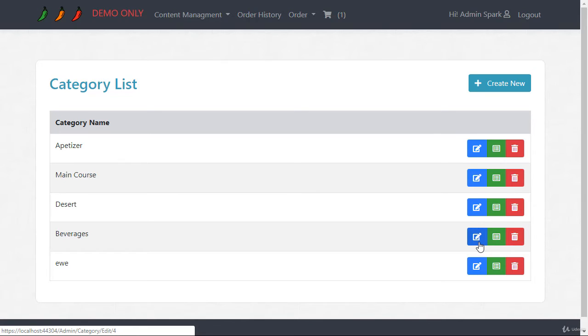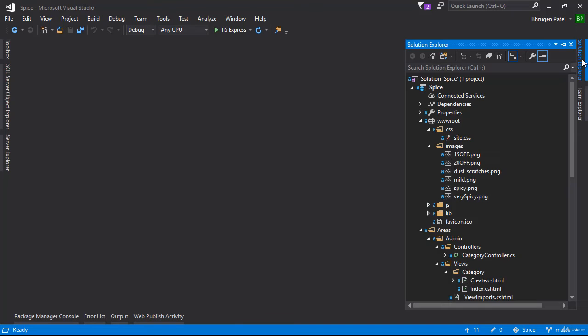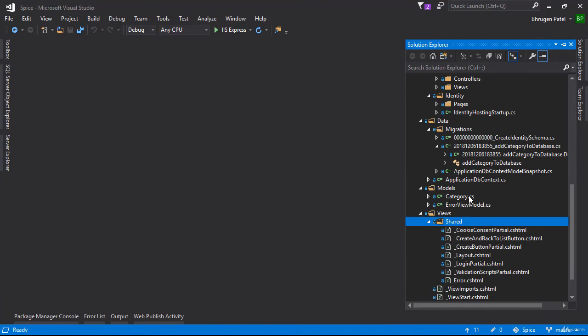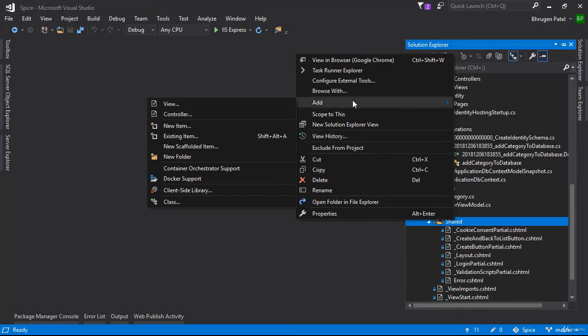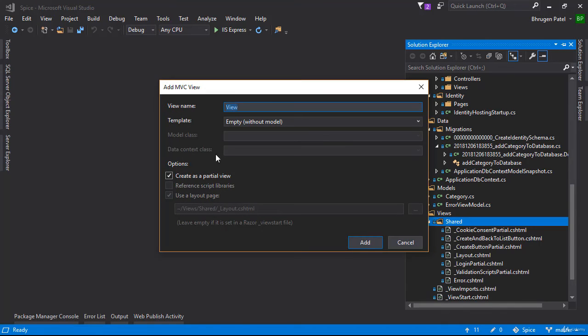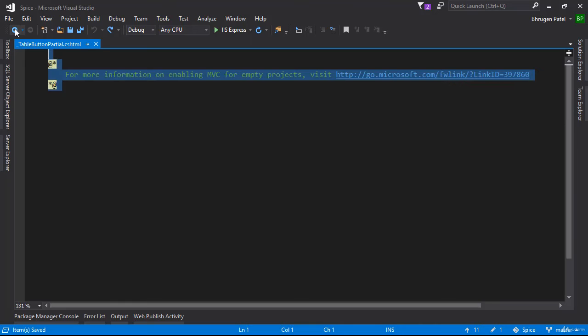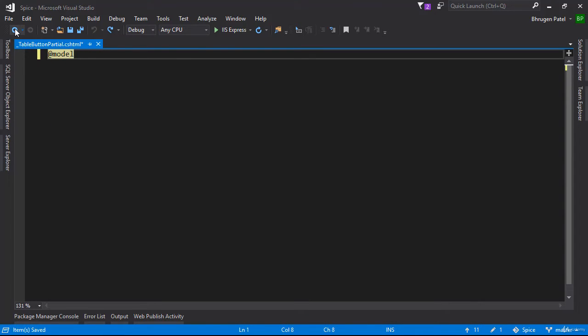Let's go back to our project, and right here in the Solution Explorer, we'll go to the shared folder, right click, add a new view, partial view, and let's call this table button partial. Here in the model, we know we will be passing only an integer. So we'll just say model will be an integer which will be the ID.